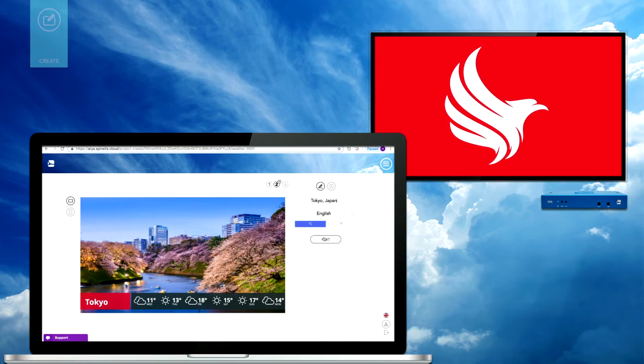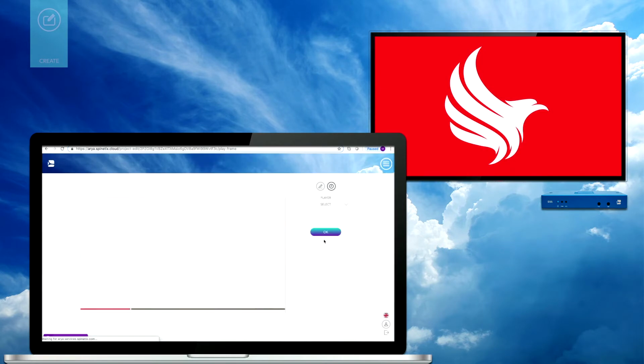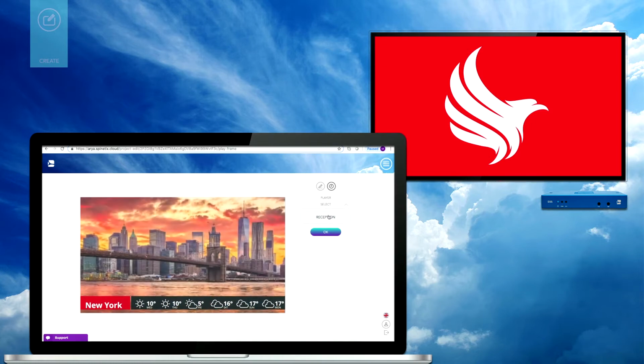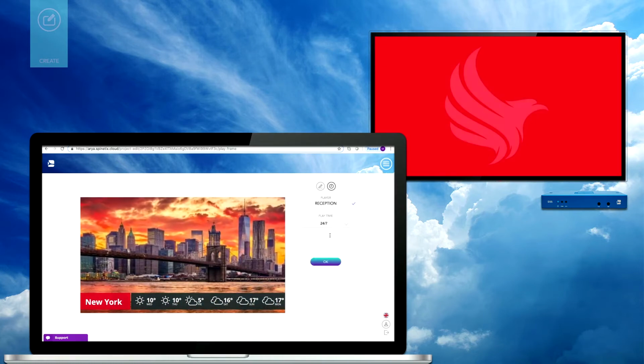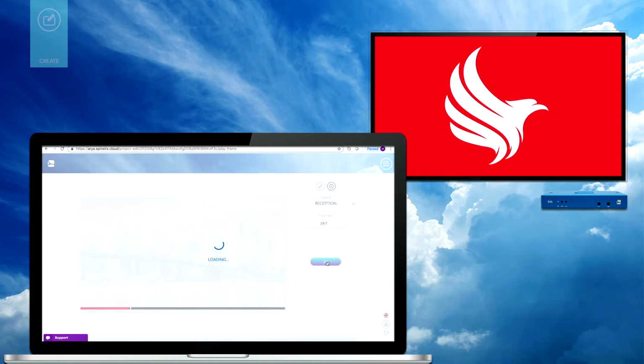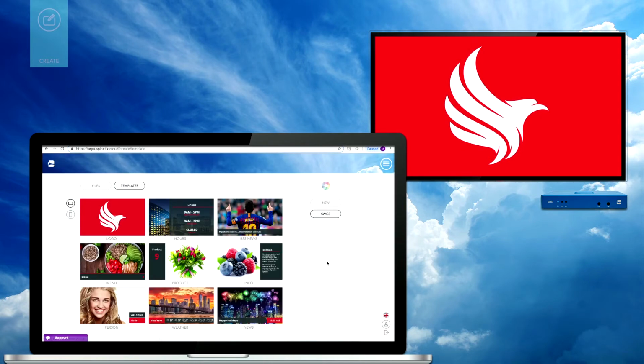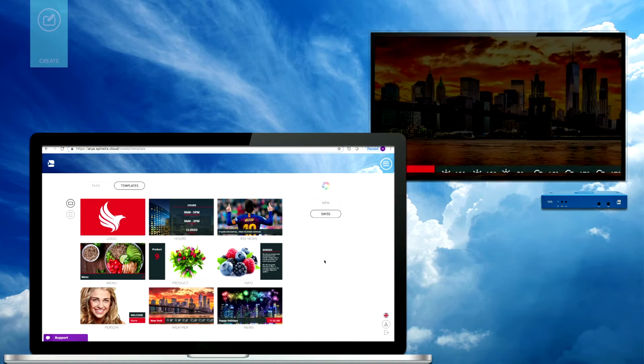Select schedule. Select your player. Confirm by OK. Your weather shows on screen.